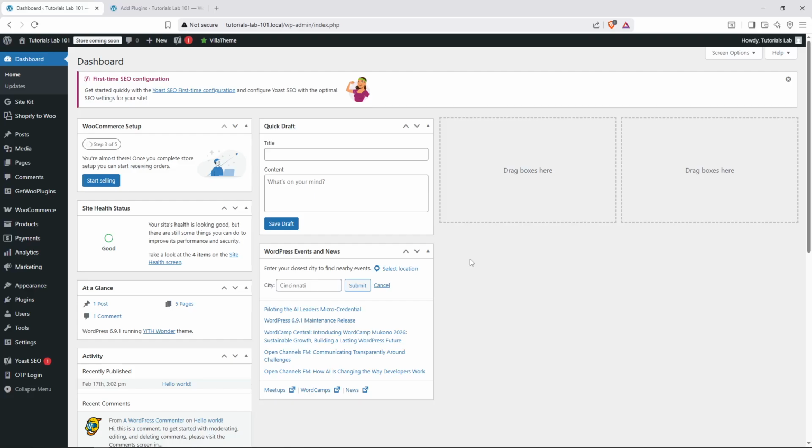Welcome back, everybody. Today, I'm going to teach you how to install the WooCommerce plugin in WordPress. If you're looking to transform your WordPress site into a fully functional online store, WooCommerce is the perfect solution, and getting it set up is easier than you might think. Let's walk through this step by step.